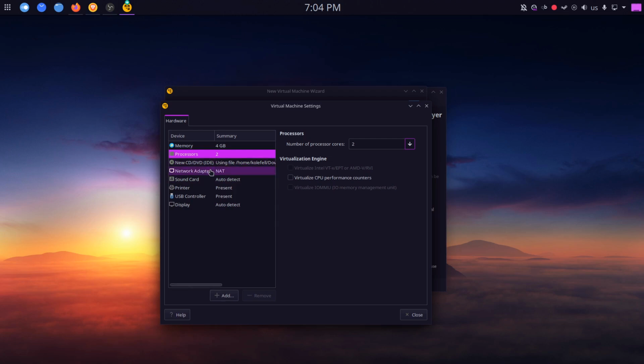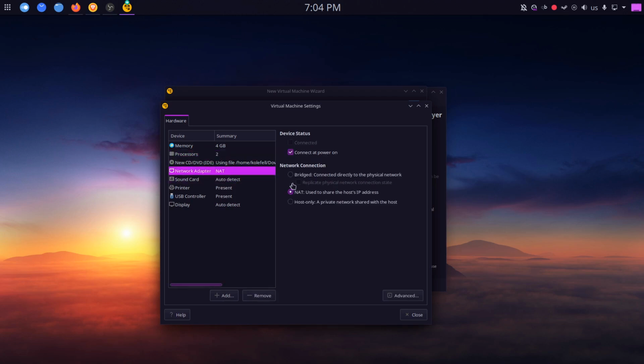And the other thing I want to show you is the network adapter here. Okay, the connect at power on is checked. Now you have the choice of NAT or bridge, that's up to you. I prefer the NAT, which is the default here. But if you want to connect your virtual machine directly to your physical network, you can select the bridge.